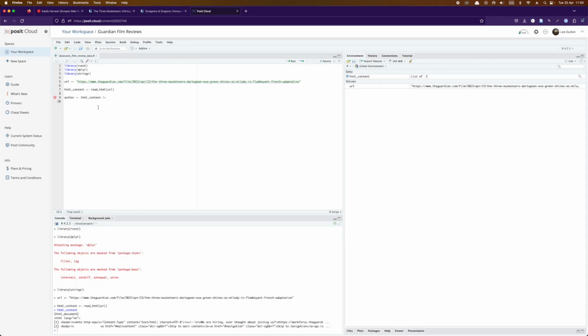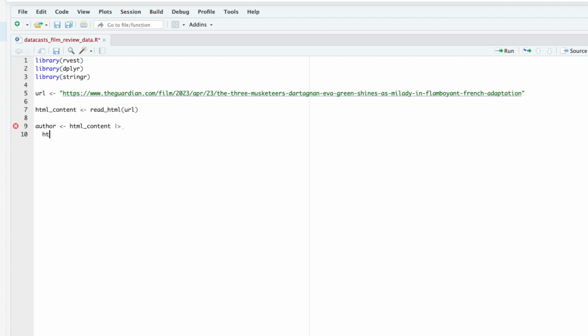Okay, so we're going to pipe that into HTML underscore element. In this case, we're only trying to target a single element, which is that anchor tag. And if you recall from earlier, we need the address tag and then the anchor tag. So you're passing them in this sequential order. First of all, look for the address tag, and then within that, look for the anchor tag.